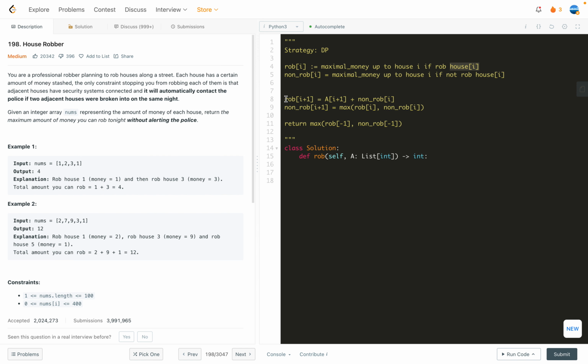Then the DP update rule is given here, very simple, right? I changed nums to be A just for convenience of writing. The money we can get if we rob house i+1 is the money at house i+1 plus non-rob[i], right? You can interpret from its meaning, because we cannot rob i if we have robbed i+1. Non-rob[i+1] can be, we can choose to rob house i or not, right? Because we do not rob house i+1, we do not collect the money there.